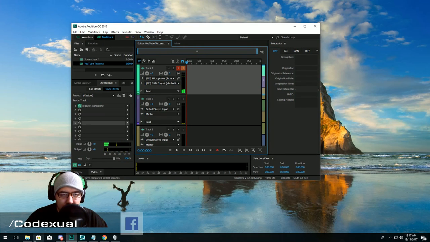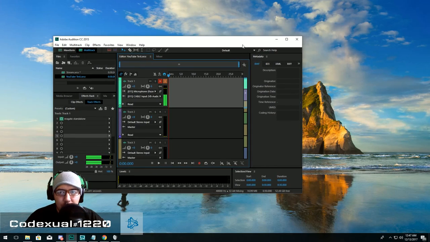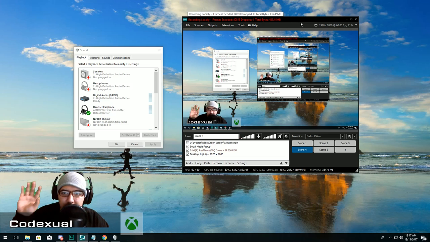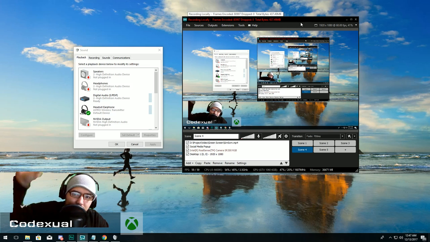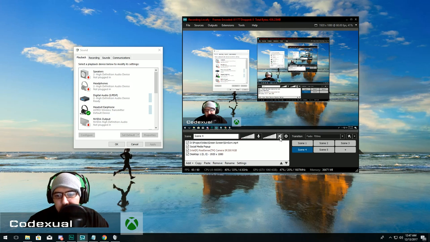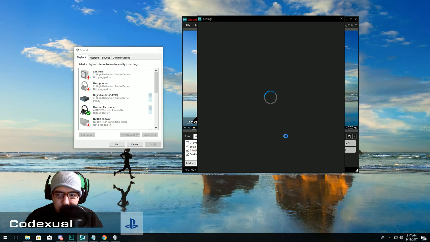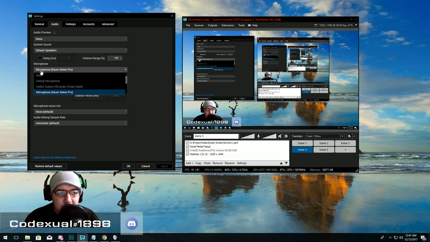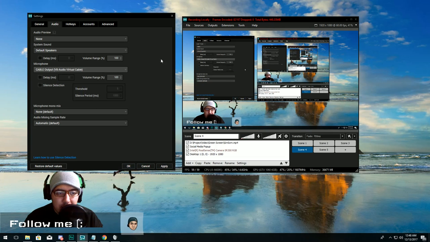Awesome. I loved how it took out the filters. I don't know if I hit Control Z to undo everything, but we're going to pretend that they're still there. Now what we're going to do is minimize this. Let's just say you're using xSplit. Don't mind the extra stuff going on. If you want to have these filters on, you're going to hit the cog, go down to your microphone, and select the cable output. Then hit apply and okay.